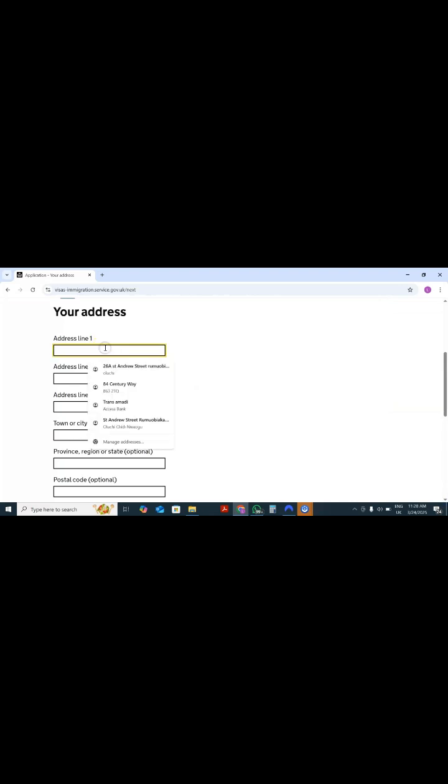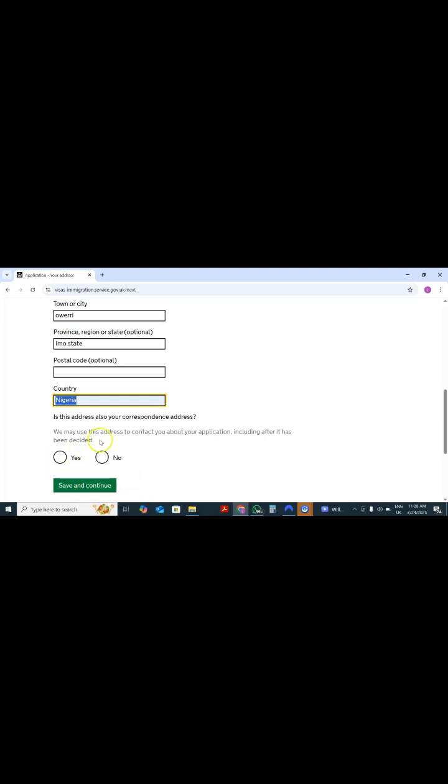You put in your address, okay? Put in your address. Is this address also your correspondence address? What they mean is, on this address, do you receive mail? Do you receive parcels on this address? If they need to send your documents to you, would this address be the right address to use?